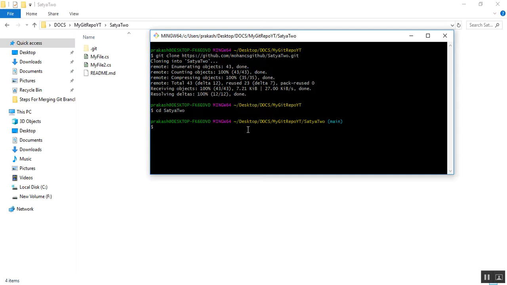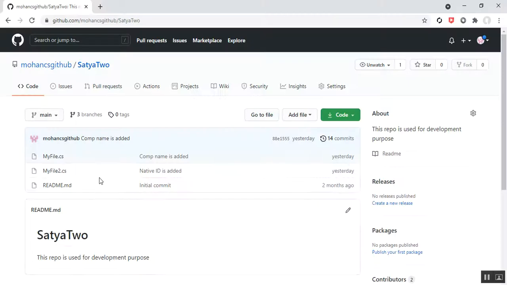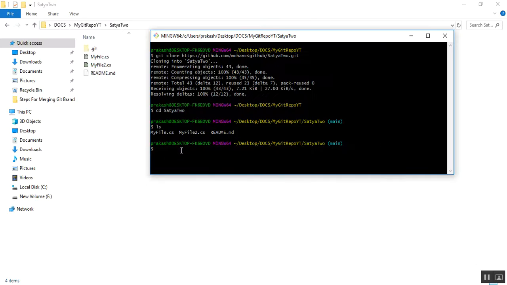I'll check the list of files under the main branch in the Satya2 repository in my local. I put the command ls. You can see that my three files are showing: myfile.cs, myfile2.cs, and the readme.md file. The .git local repository is a hidden folder, so it is not showing here. Whatever files you see in the GitHub remote repository, you can see the same files under the main branch in the local Git repository.